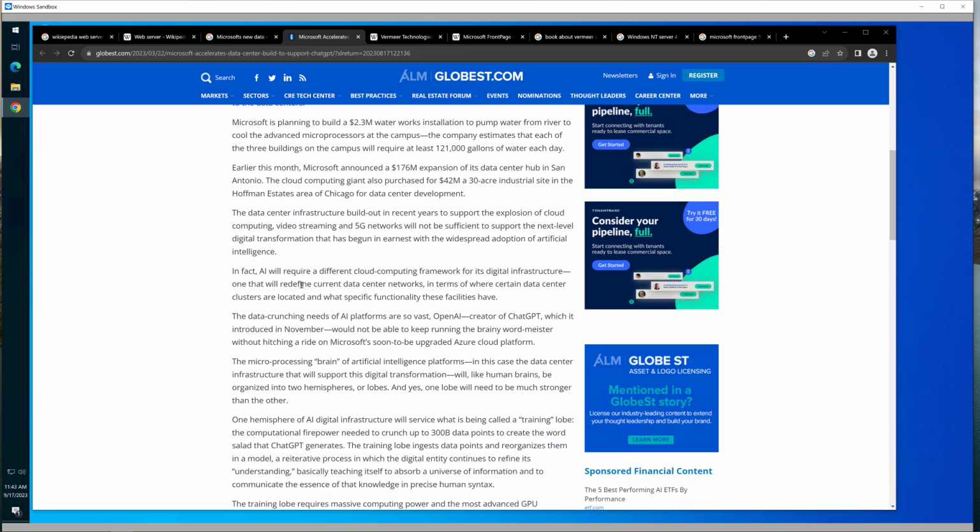And then they say here, in fact, AI will require a different cloud computing framework for its digital infrastructure, one that will redefine current data center networks in terms of where certain data center clusters are located and what specific functionalities these facilities have. The data crunching needs of AI platforms are so vast. OpenAI, creator of ChatGPT, which it introduced in November of 2022, would not be able to keep running the Brain Wordmeister without hitching a ride on Microsoft's soon-to-be upgraded Azure cloud platform.